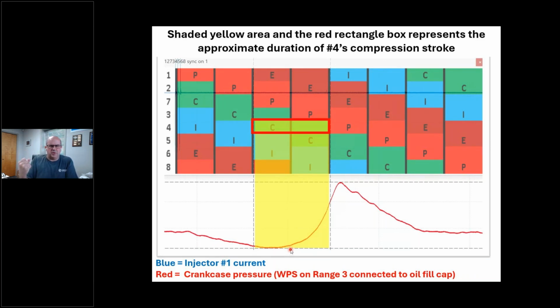We don't build compression when the piston's at the bottom half. We start to build compression halfway up. That's when we start to build compression in an engine, okay? And you can see the pressure come right up here.